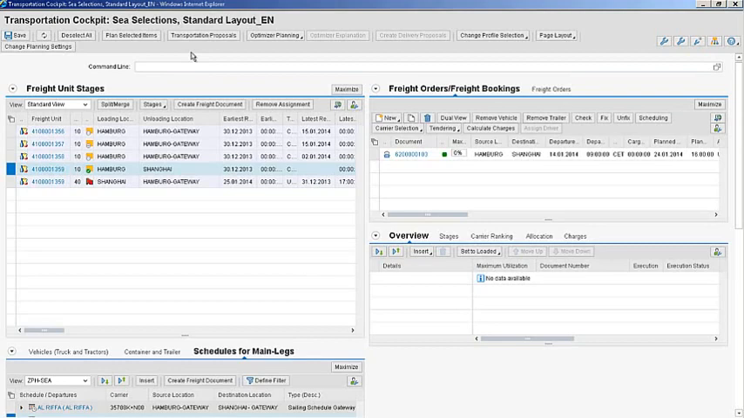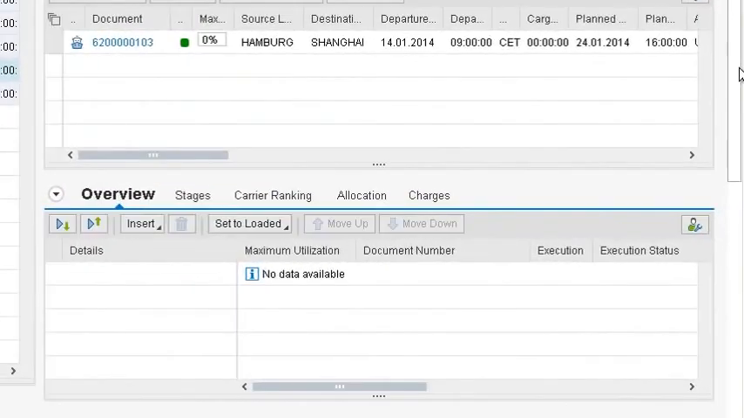I could also, of course, never go through this cockpit at all and just select everything and ask the system to generate the freight orders for everything. That's just for your information, and of course there's a lot more things to explain about this powerful tool. But for the time being, I wanted to show you the schedule.